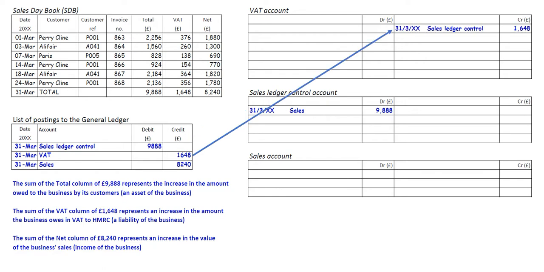We'll then record the £1,648 on the credit side of our VAT account. Again, we'll record the date. This time the description will be sales ledger control, because the corresponding debit to the credit in our VAT account is recorded in the sales ledger control account.